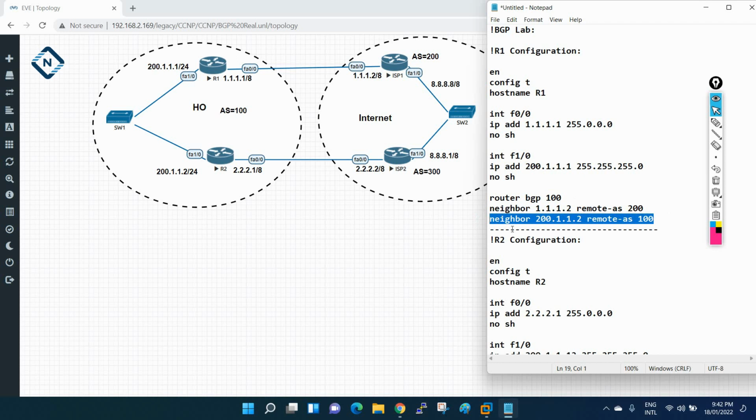I hope you remember internal BGP, external BGP, like IBGP. If you have confusion you can see our CCNP videos, in which we cover internal BGP and external BGP. External BGP is nothing but when the AS is different on each side, that is EBGP. If both have the same AS, then we call that internal BGP, IBGP.